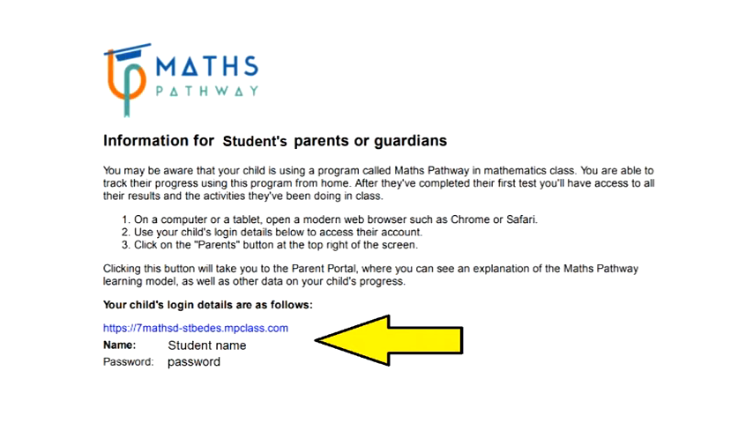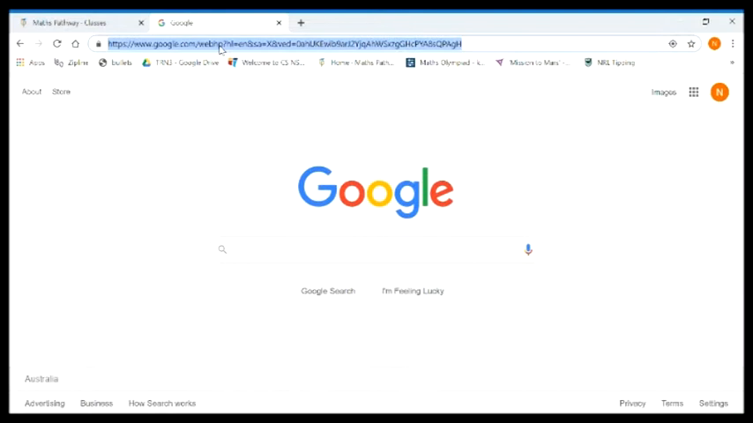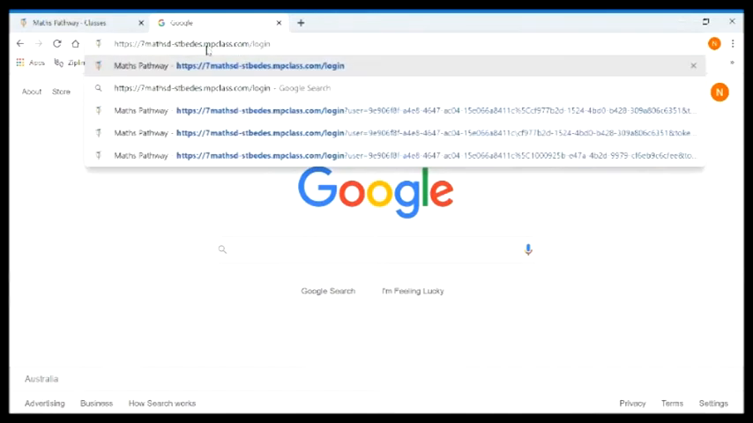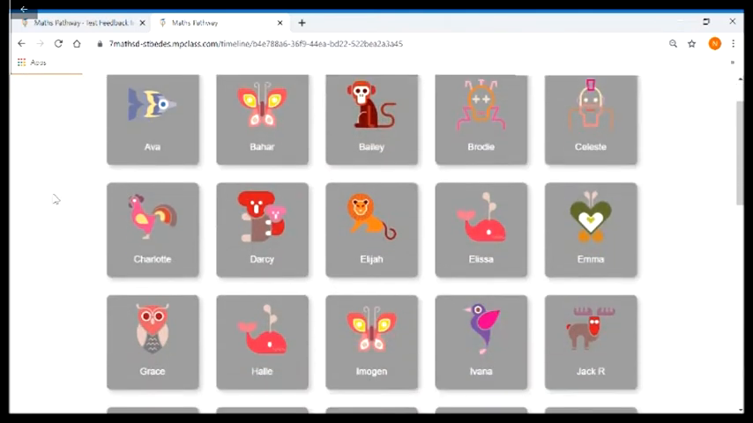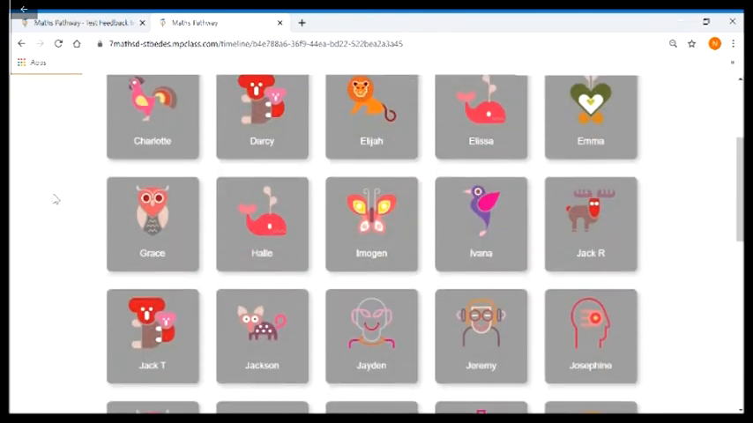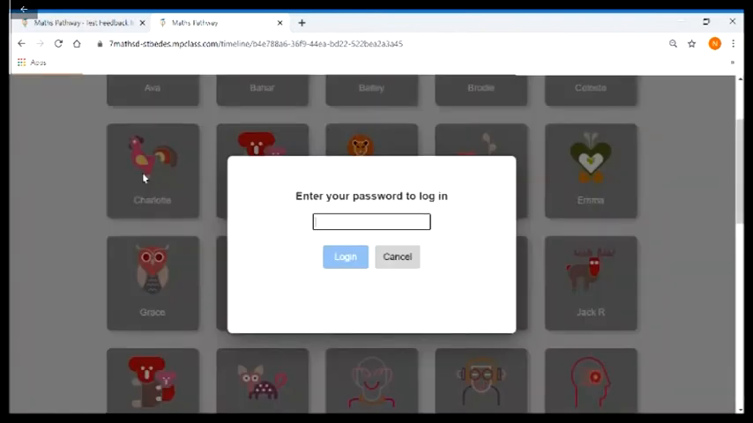You have been sent the login details for your child's Math Pathway account. Click on this link or type it into the address bar of your internet browser. This will bring you to your child's maths class login page. From here, find your child's name and then click on their icon. Now you can enter their password and log in.